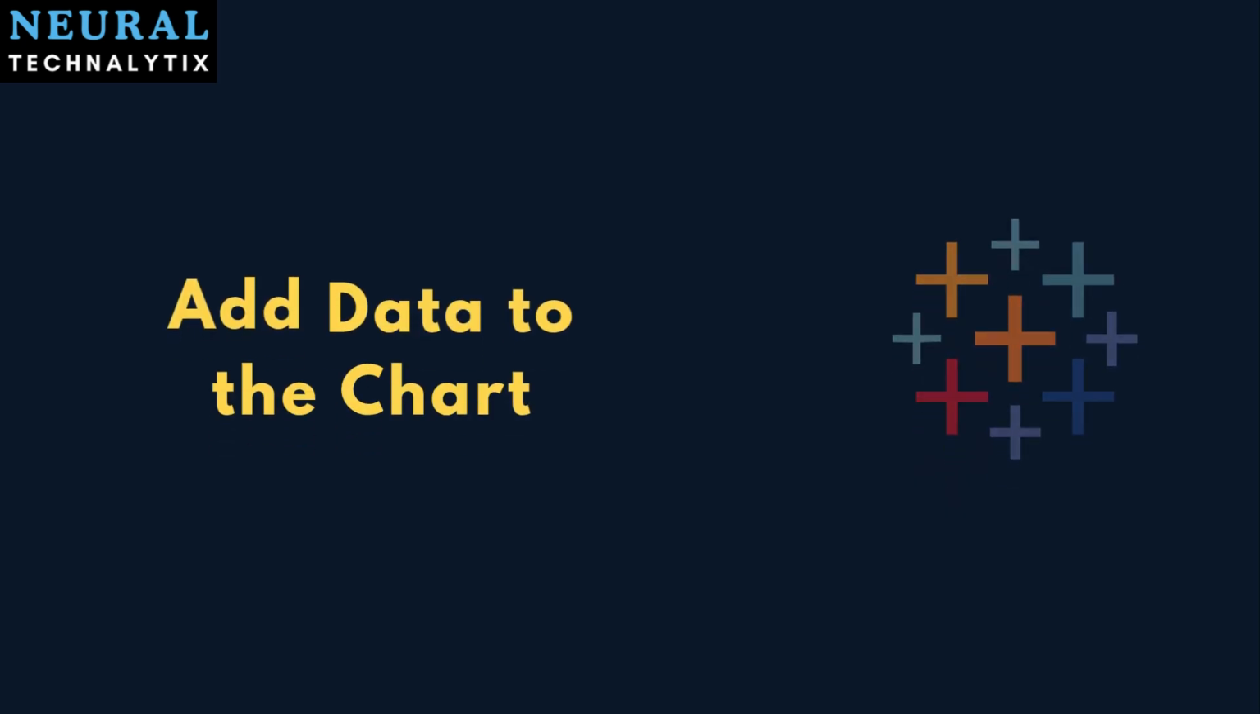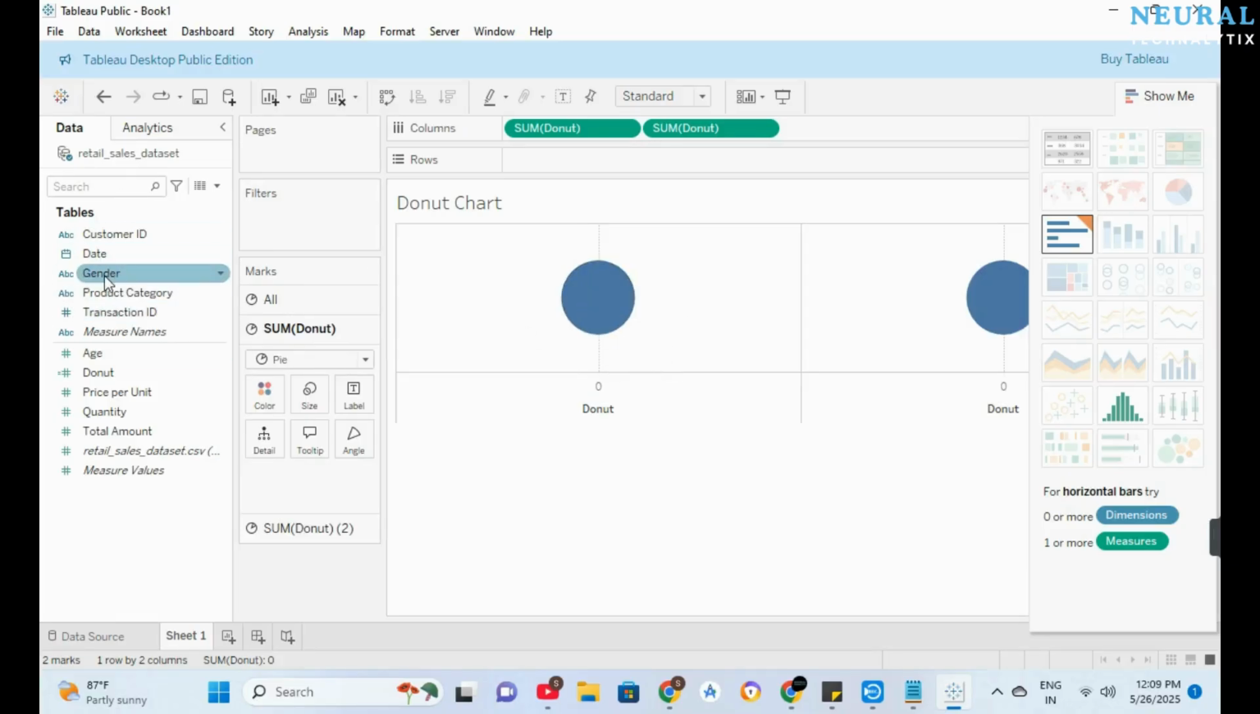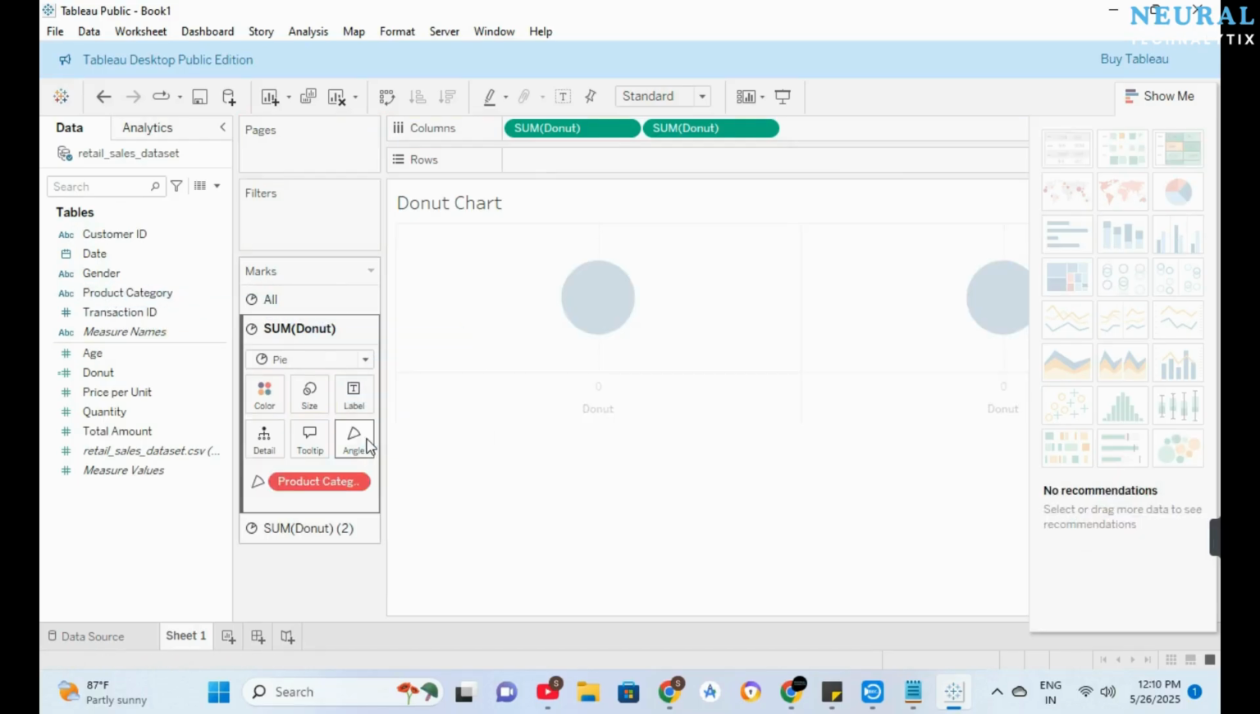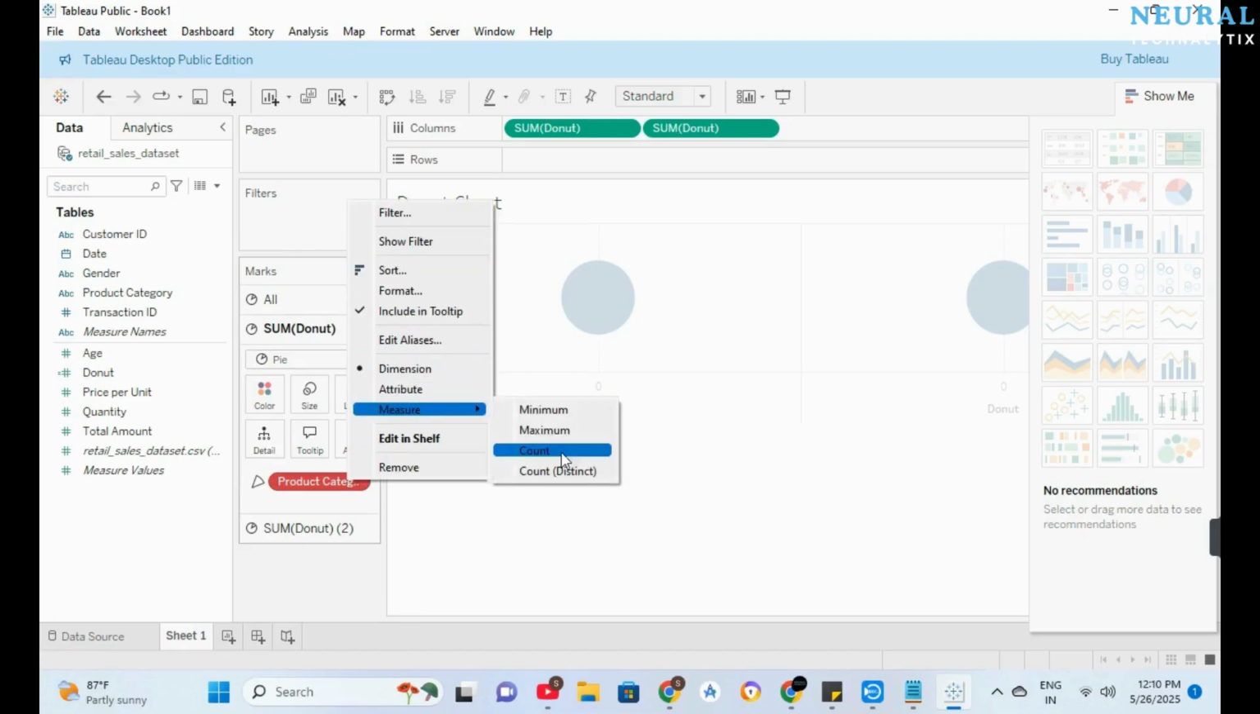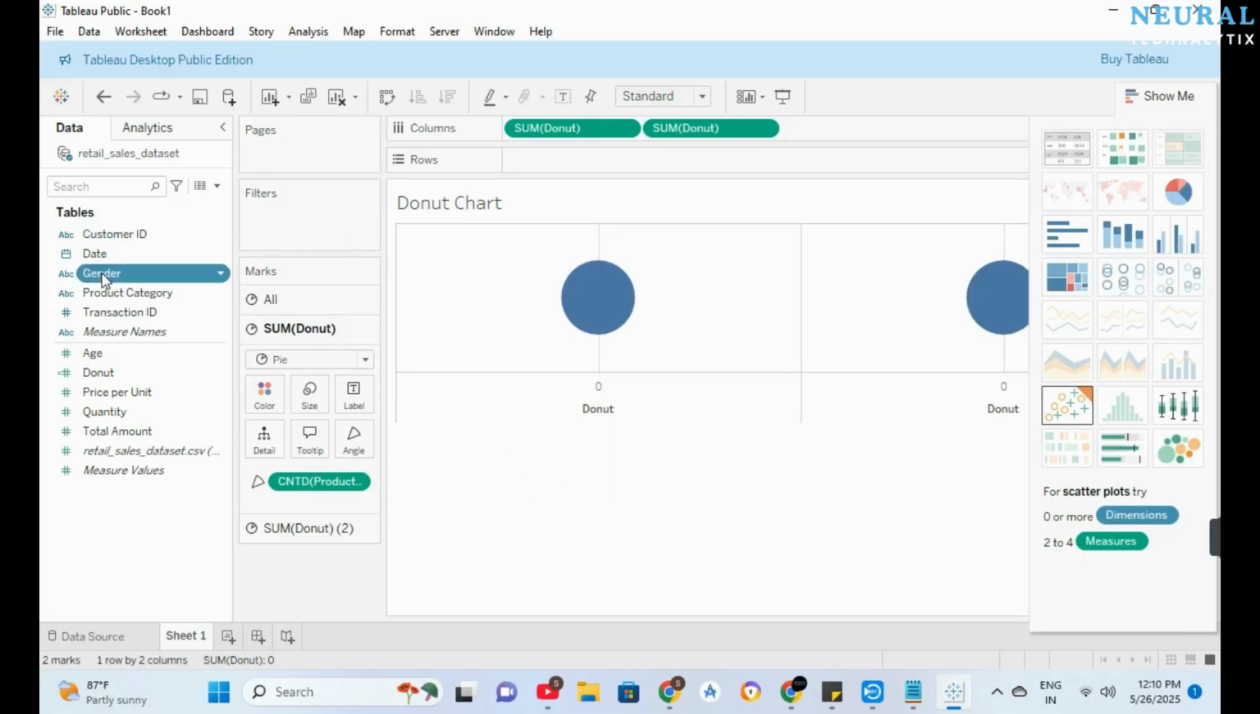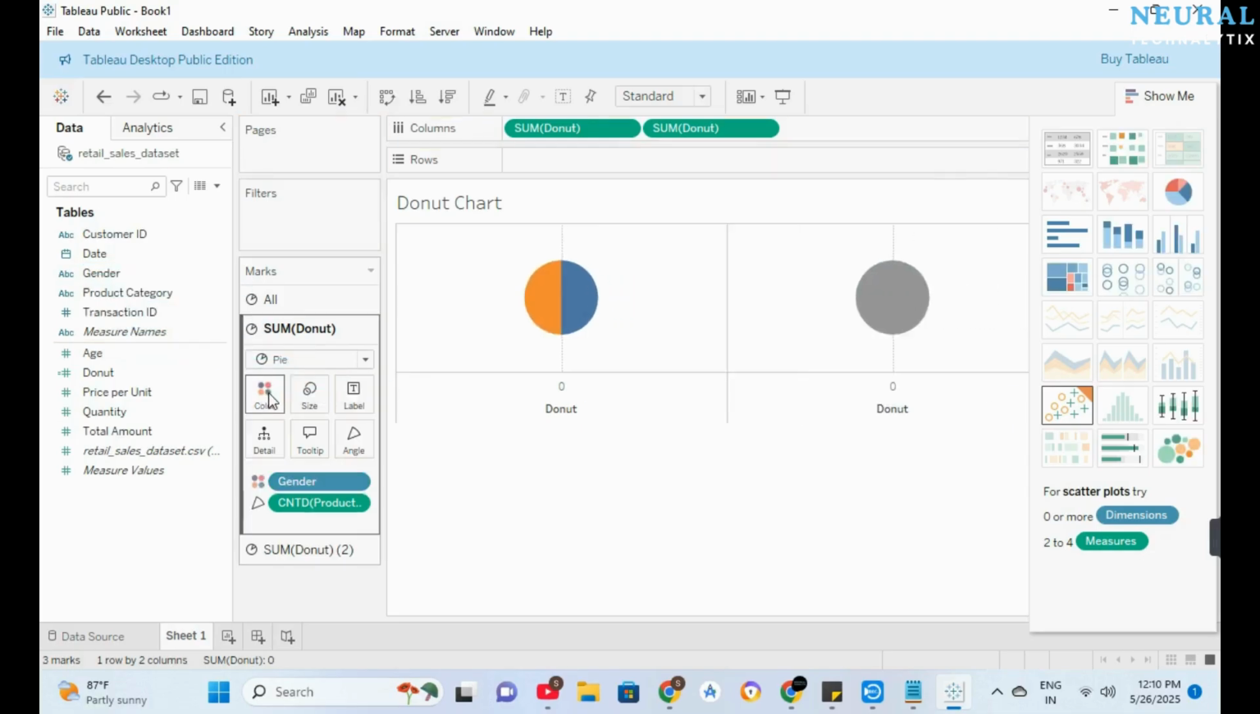Add data to the chart. Click on the first Donut chart. Now find Emplid in your data. Right-click and drag Emplid to the Angle shelf. Choose Count Distinct, CNTD. This tells Tableau to count unique people. Next, drag Gender to the Color shelf. This colors the pie slices based on gender. Now your chart shows how many students belong to each gender.